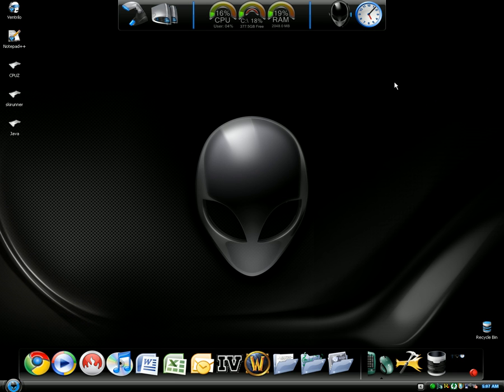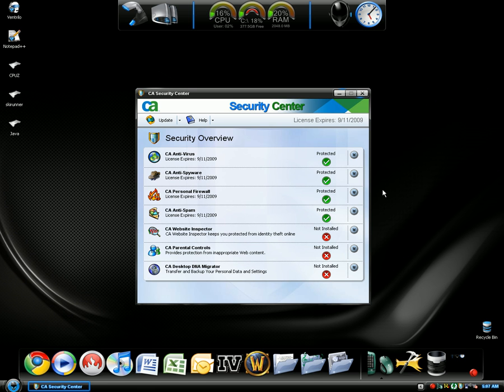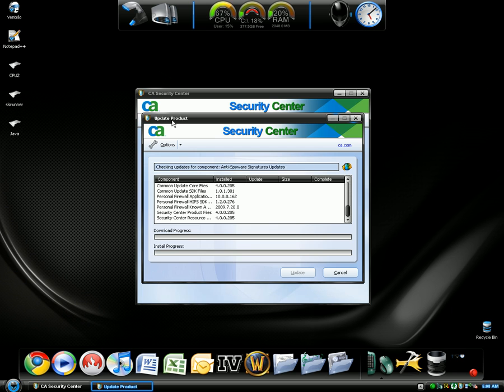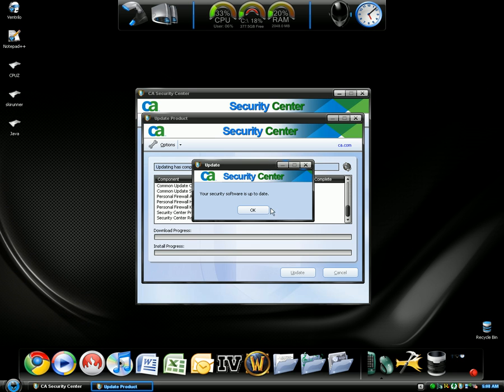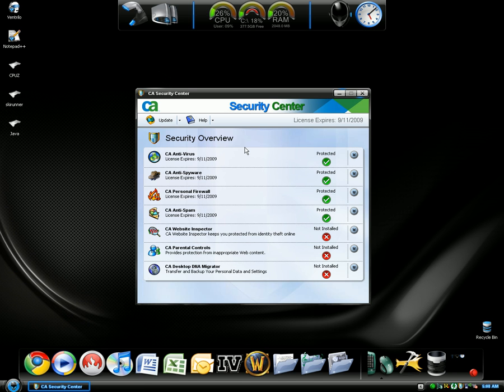Now, you're going to want to keep your software updated. I will show you how to do that with CA. You can do it the same way with Norton Antivirus. Now, you see the update button here. You're going to want to update it every week, or if you're really worried, about every couple of days. Updating only takes a few minutes. It downloads if you have a fast internet connection, installs pretty fast, and that's all you have to do.